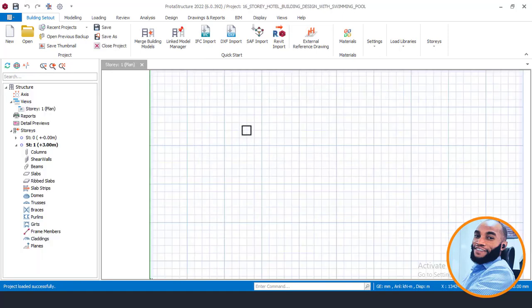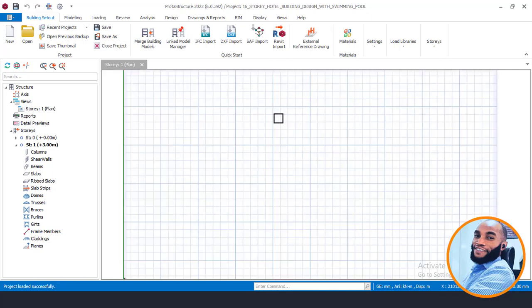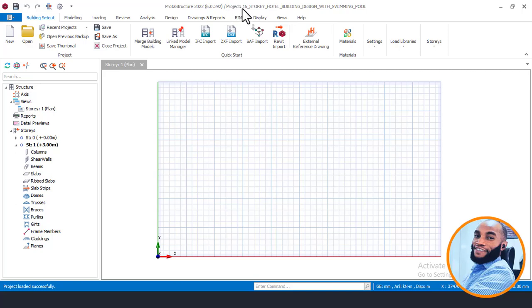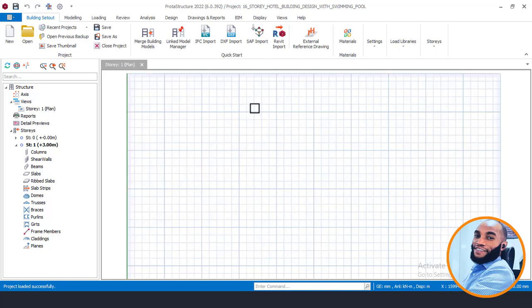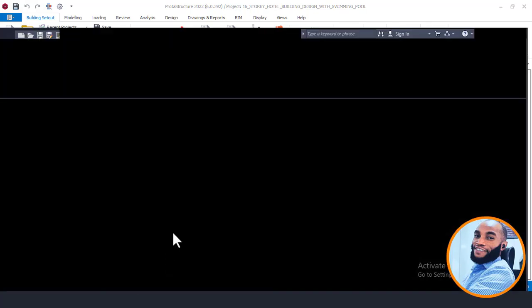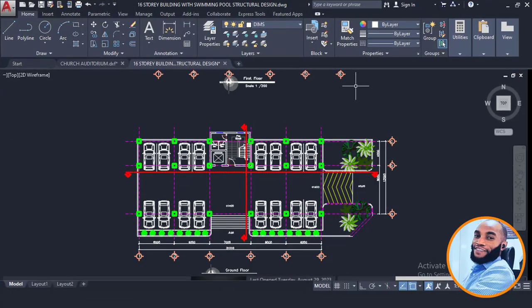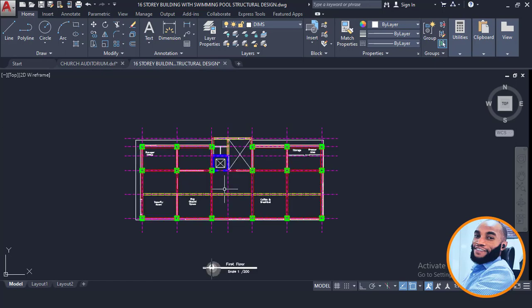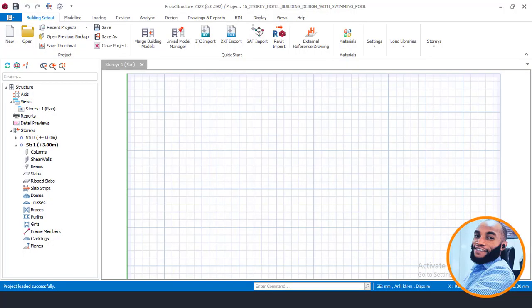Now as you can see, this project has been loaded. This is now the interface of the software Prota Structure, and you can see I'm using version 2022. You can also see that it is now the 16-story hotel building design with swimming pool. That is the project name. Once you have done that, since we have already done our GA, as you can see, we did our GA last time in part 1 on this place here. Now we can go and import this framing back into this software. Now to import it, the first thing you do is to do what?